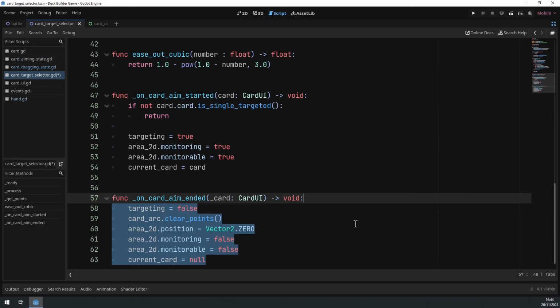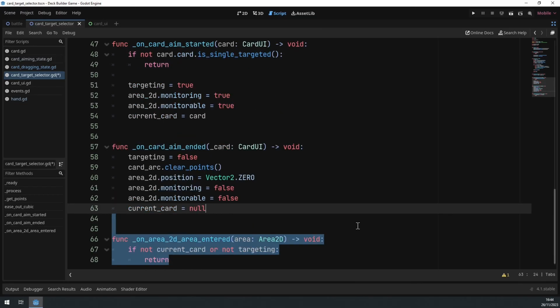And so when the card name has ended, we set the targeting to false. We clear the points for the card arc so the line gets hidden. We set the area 2D back to the top left corner of the screen, turn off monitoring and monitorable, and set the current card to null. But we also need to connect the area 2D entered and exited signals to this function so we can properly register if we selected an enemy or not.